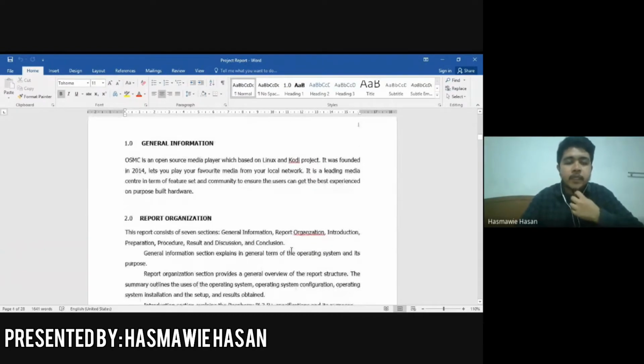The first one is the general information. OSMC is an open source media player based on Linux and the Kodi project. It was founded in 2014 and lets you play your favorite media from your local network. It is a leading media center in terms of feature set and community, to ensure users can get the best experience on purpose-built hardware.